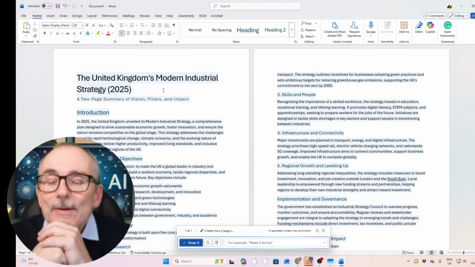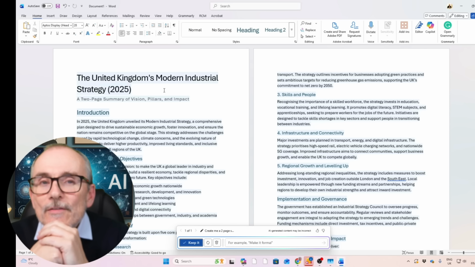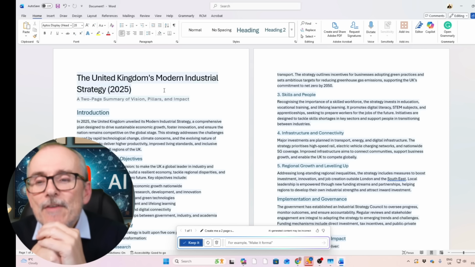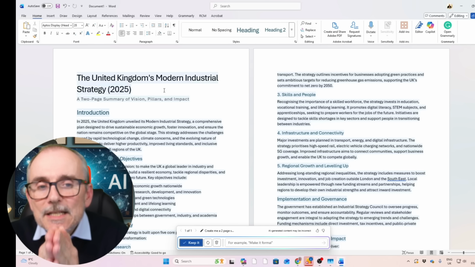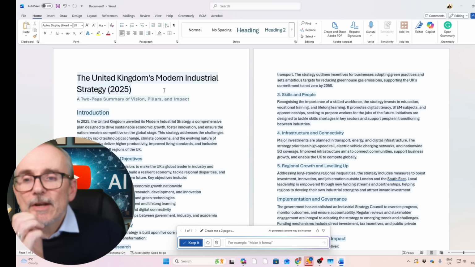Now I can tell you, if you say give me a summary of the latest UK modern industrial strategy, it will go back to 2017. And even if you give Copilot a link, it won't be able to follow that link. So you have to be very, very explicit about what you want it to give you a summary of. But when it gives you a summary, it's a pretty good summary.